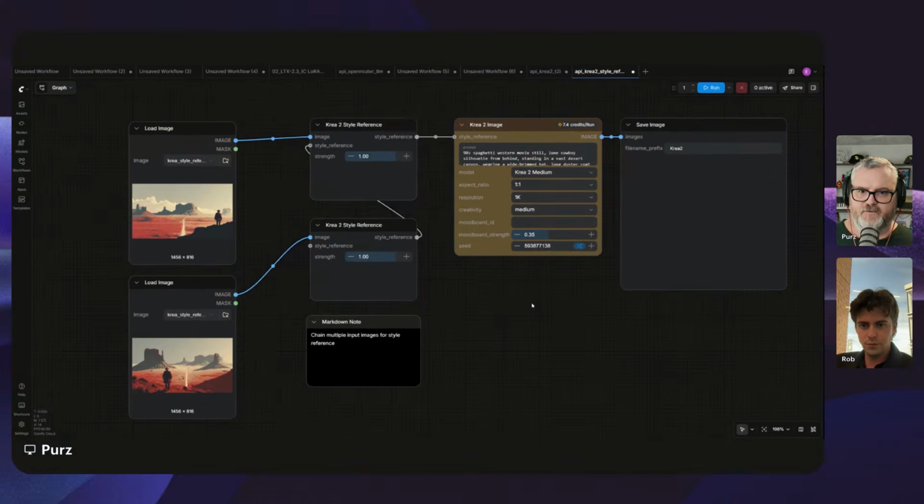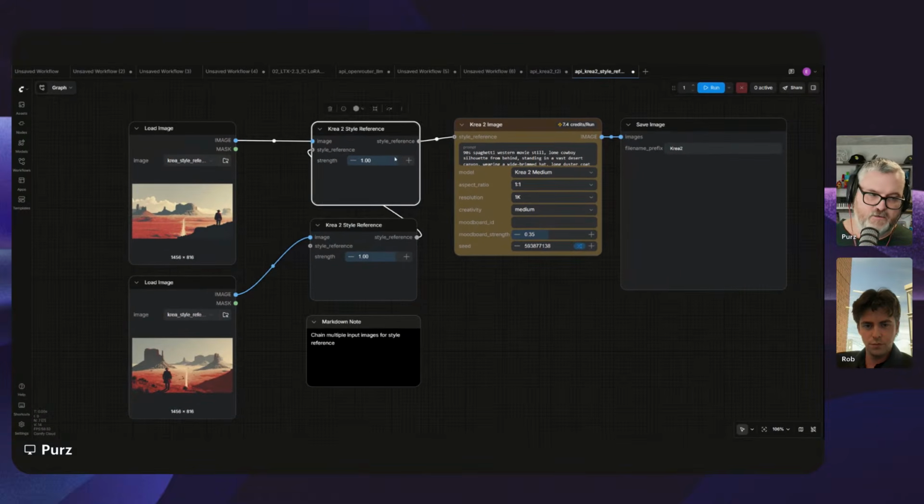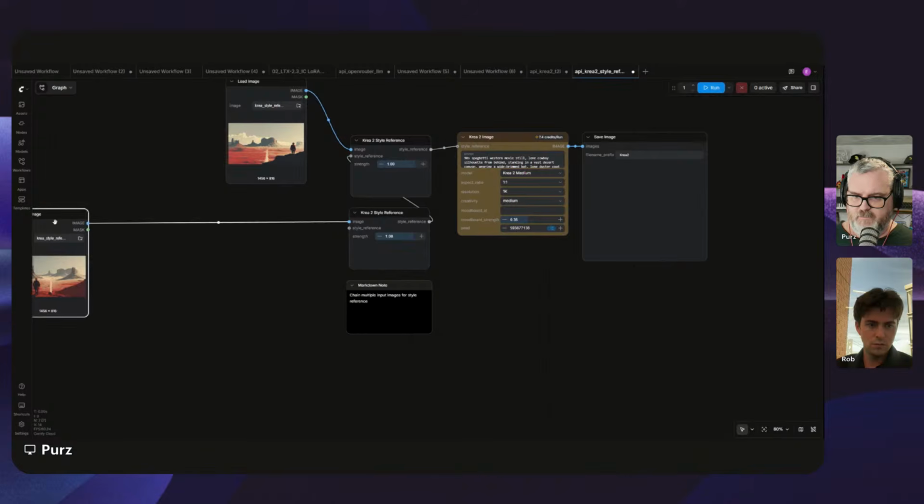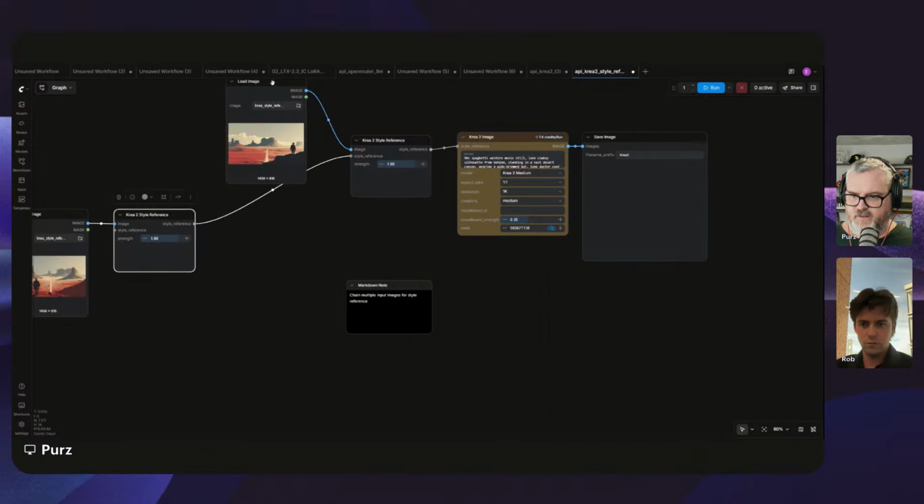This is the style reference. So there are these style reference nodes that you can chain, so you can use multiple images with this. You don't have to just stick to one, and then you can set the strength of each image. So you can actually build your own mood board here if you want in this sort of way. But maybe just for sanity's sake, let's do this.